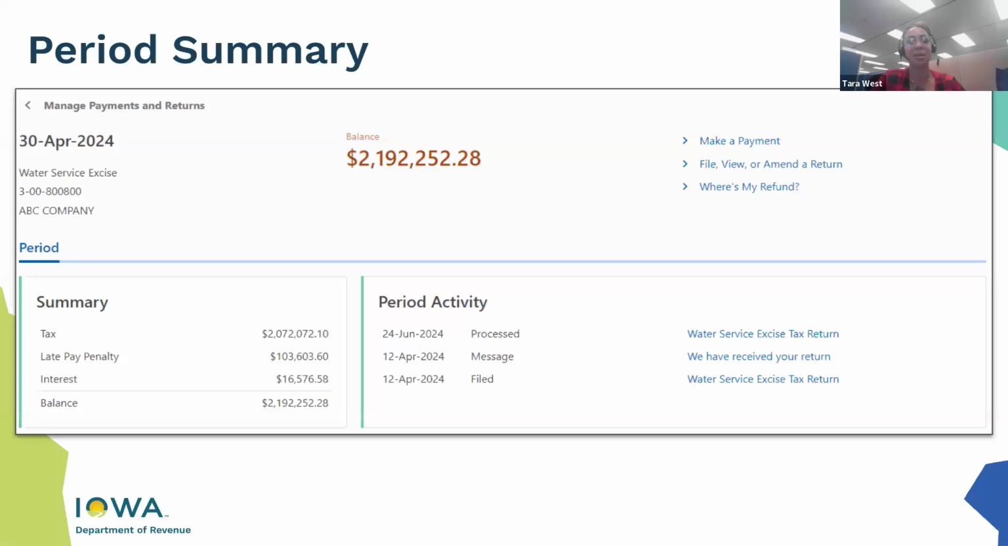All right, and here is an example of what that period activity looks like. As you can see, ABC Company, we are billing them for tax, late pay penalty, and interest. And so a lot of times when individuals call into taxpayer services, I will bring them here to show them, hey, here's your tax amount from the return that you filed. Here's any payments that may have been applied. It's a great place to see, if you weren't sure if you got a billing, go here. A lot of information can be found within this feature inside GovConnect Iowa.